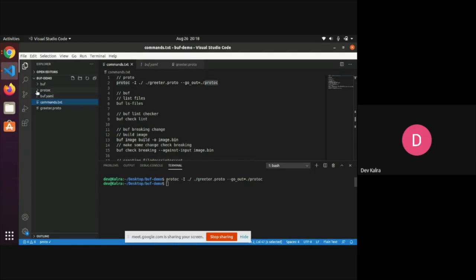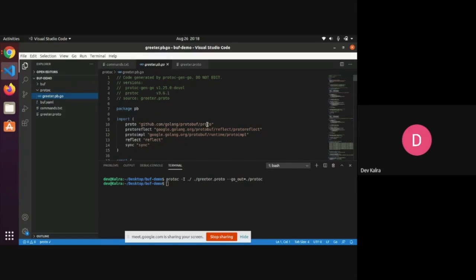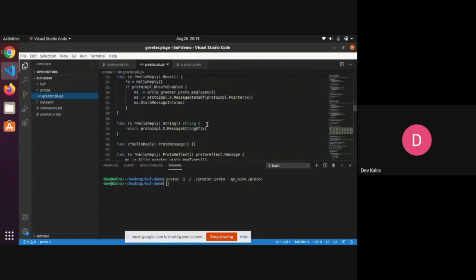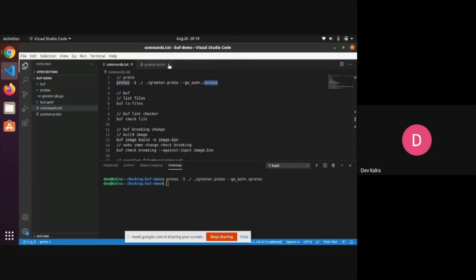So I think it should be generated in proto. Yeah, here, greater.pb.go. So it is generated here, this code. So this was just a proto command. I just wanted to go over this, and based on this, let's go to the buff compiler now.